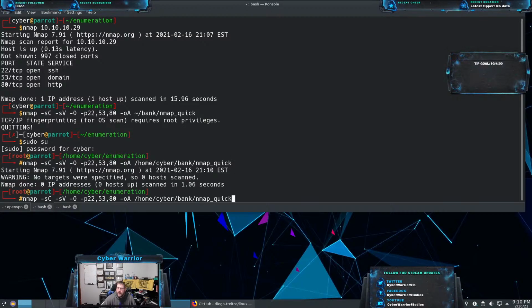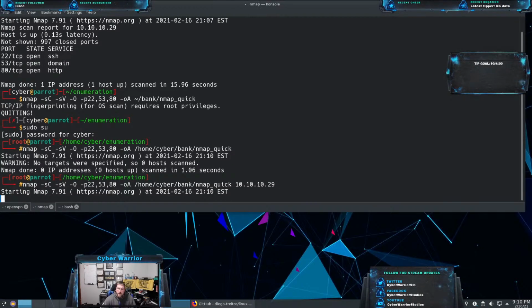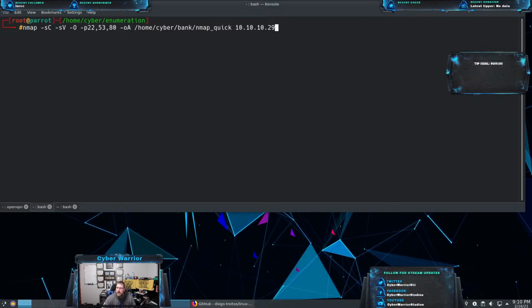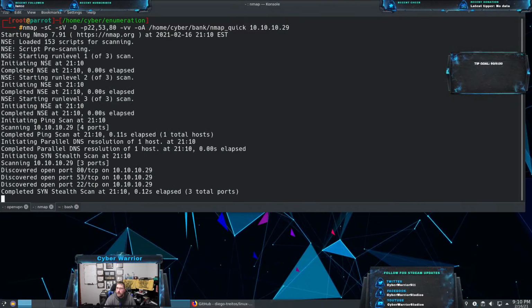Oh, it helps if I put an actual IP address there, wouldn't it? 29. Now it'll work. Once again, I forgot to do verbose. I hate that I forgot that. Nine times out of 10, I get this. I forgot to do it this time. I'll normally do a verbose scan. So actually, you know what? Screw it. We're just going to cancel this. Clear. Hit up. And we're going to come here and do -vv.